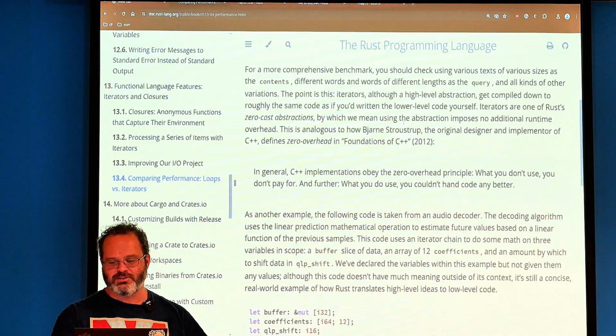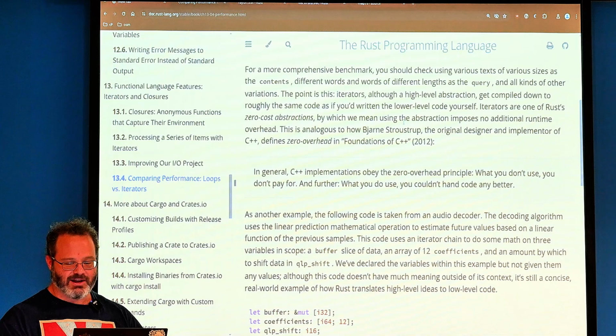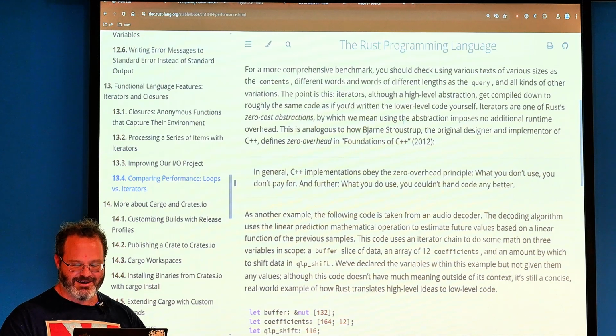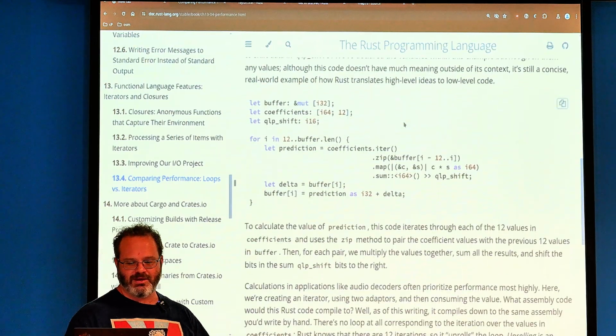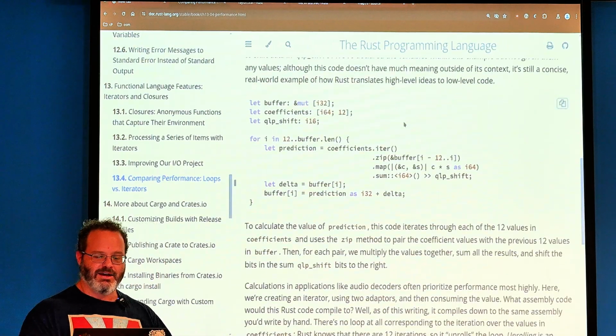For a more comprehensive benchmark, yes, yeah, I like it. It's not even a comprehensive benchmark. Yeah, I'm not going to go into that. When you get to benchmark it, you'll be making a lot more money than where we're at.